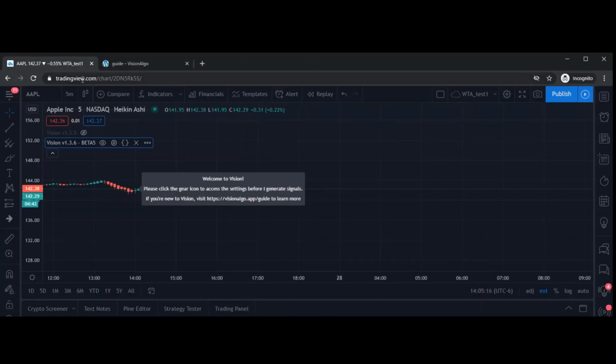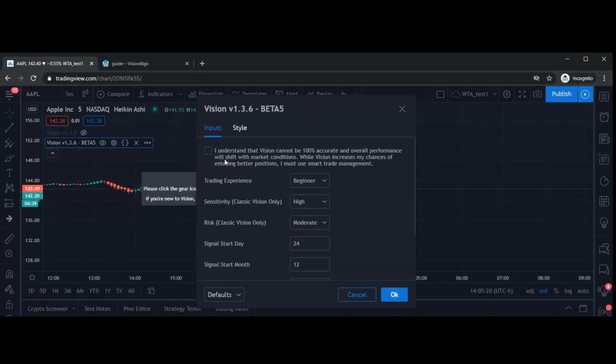All right, so let's jump back over to the chart, and we'll go ahead and hover over Vision and go to the settings. All right, the first thing, we have this tick box. We want to remind everybody to use smart trade management. All right, always have a plan in place and practice proper risk management. So go ahead and check that box.